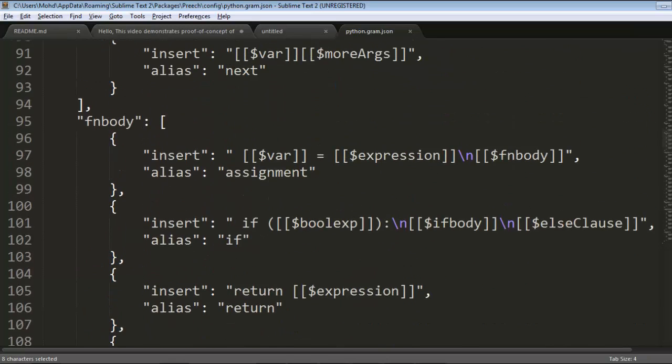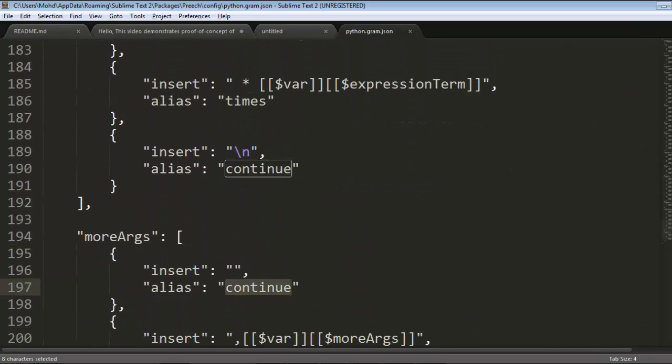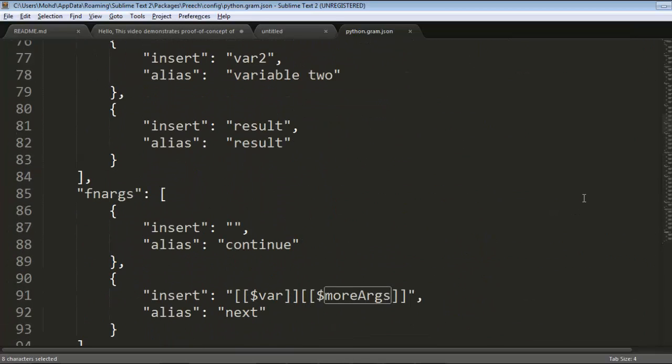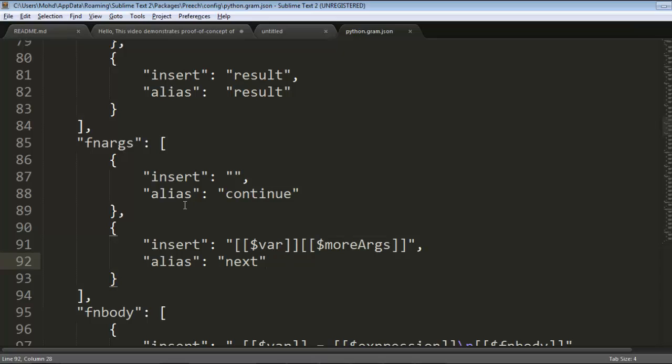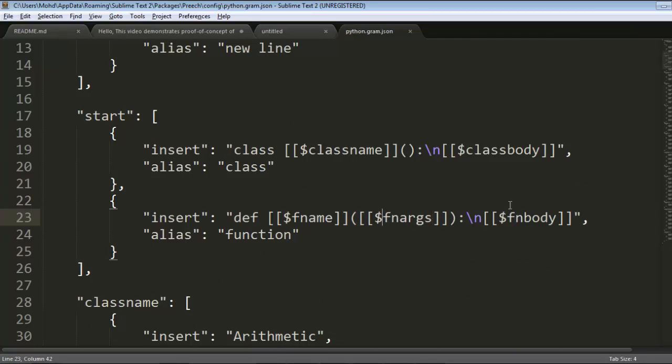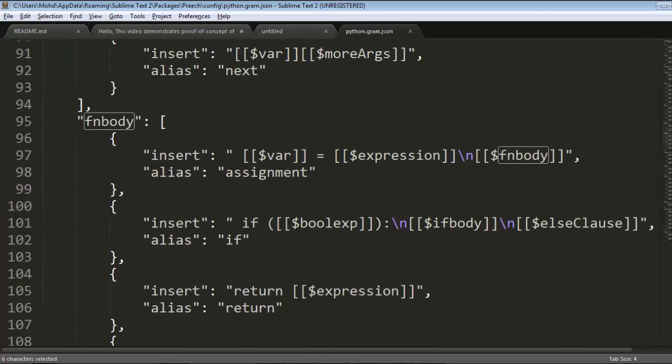So what we said was, let's go back to where we were. Yep, here. So we said self, and then next, and then variable 1, and then next, and then variable 2, and then we said continue, which led back to our function, which led back to function body.